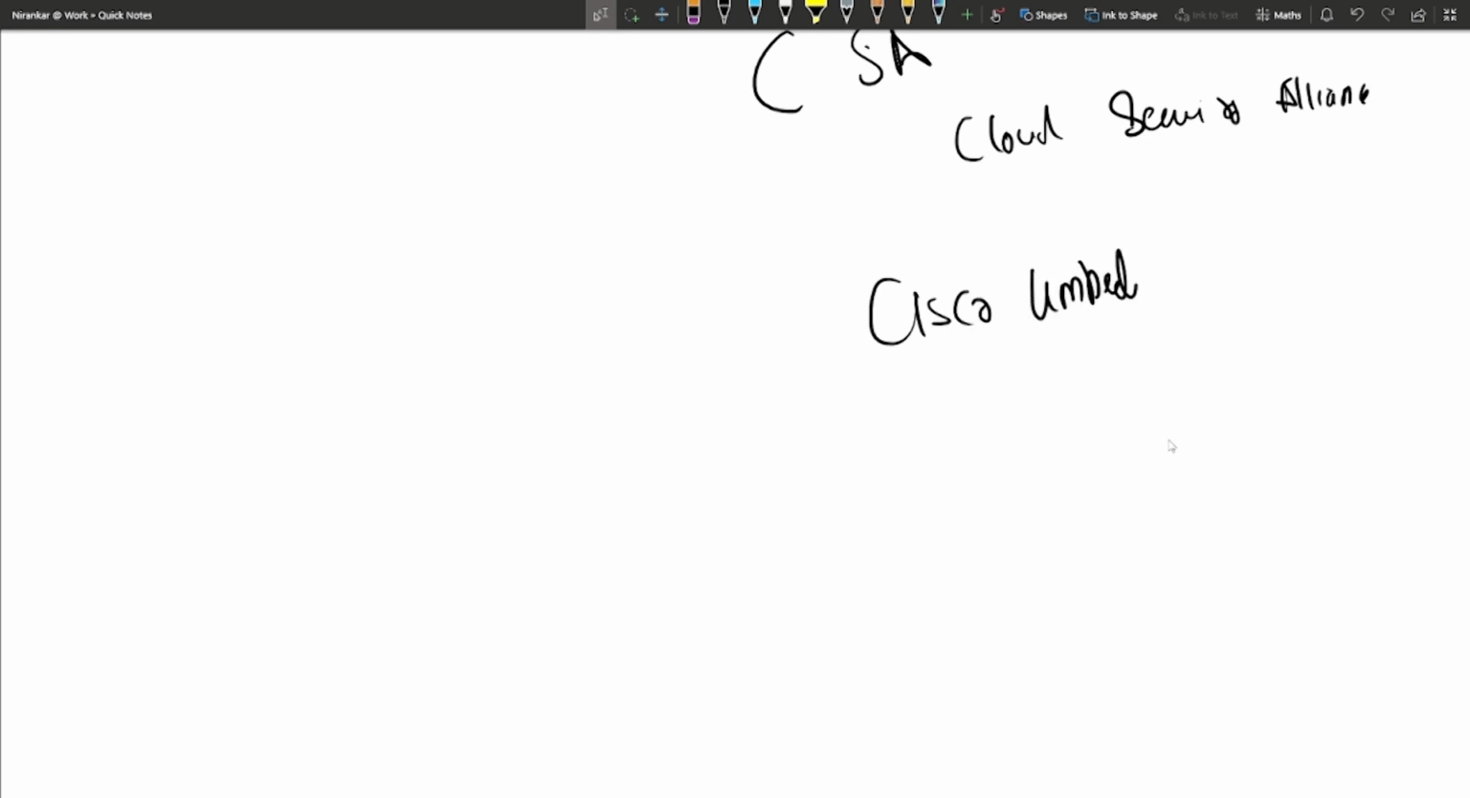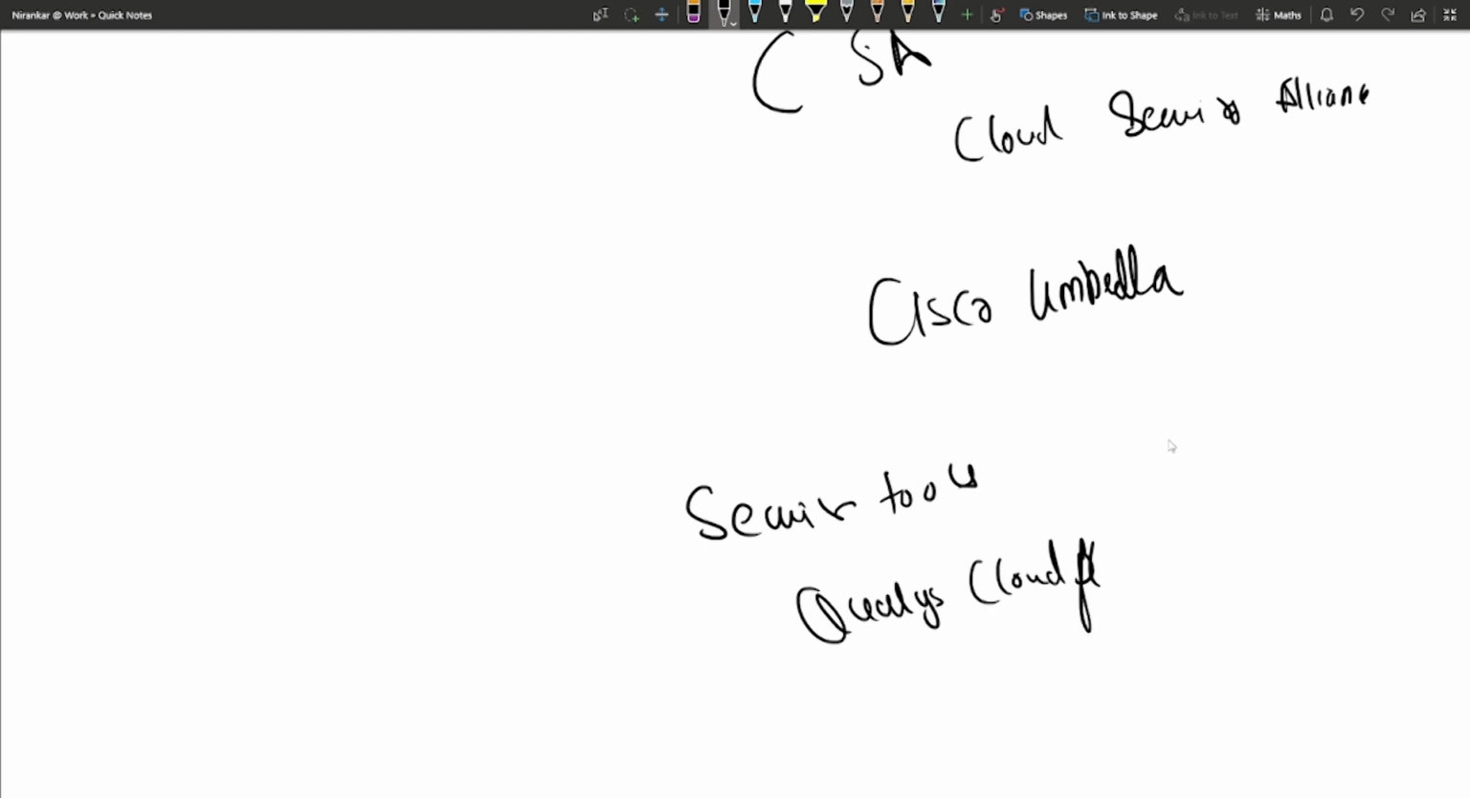So for shadow cloud asset discovery, you can use Cisco Umbrella. For cloud security tools, you can use Qualys Cloud Platform, or CloudPassage Halo. That is a tool for protecting your cloud.